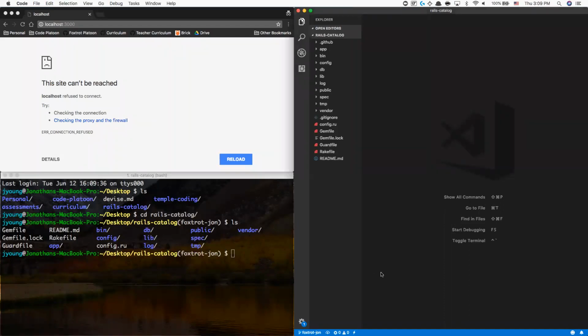So today what we've got is we're going to continue building on our introduction to Rails, and we're going to see things that Rails gives us for free.